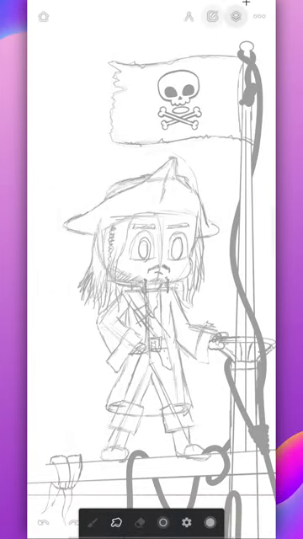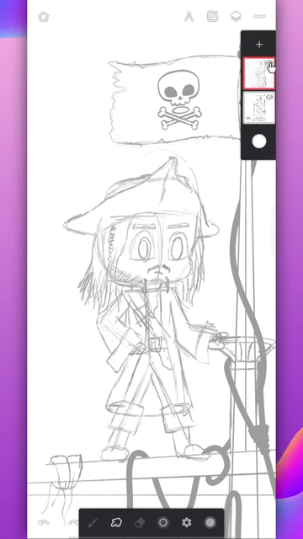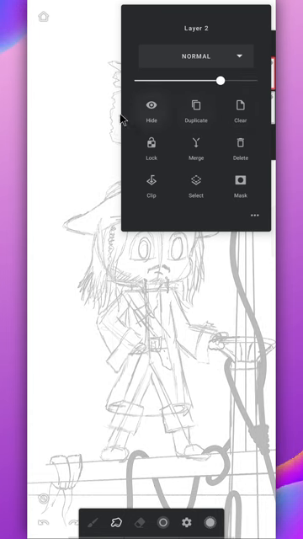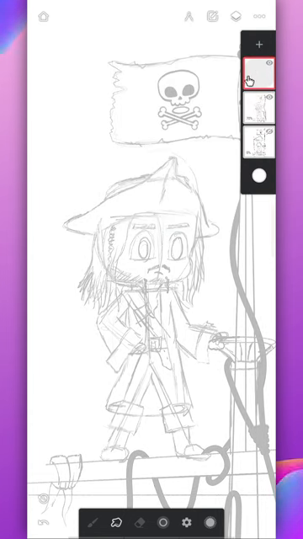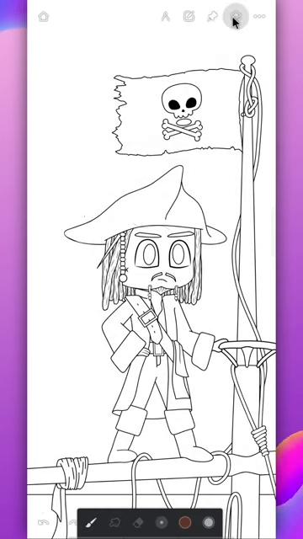So my final sketch looks like this. Now, lower the opacity of this layer and create a new layer above it. Draw a neat and clean outline of this sketch. It should look something like this.